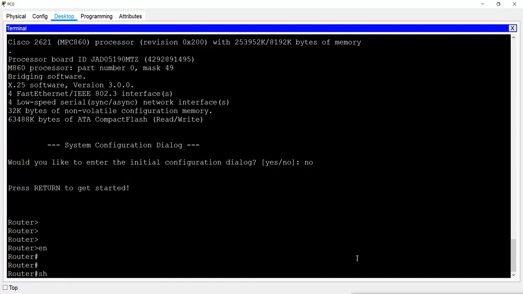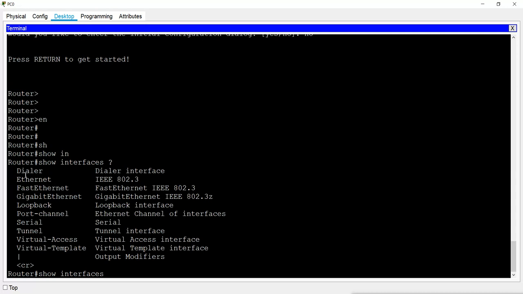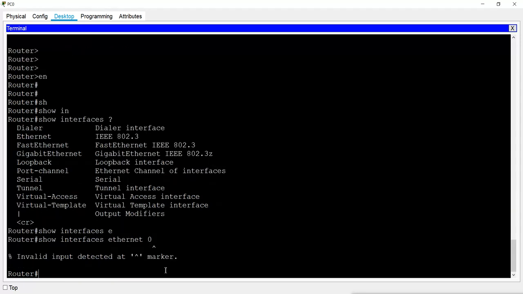Now if I say show interface, you will see all the names. You will see the name Ethernet, you will see fast Ethernet, you will see gigabit, but it is not necessary that you have all the ports, all the interfaces. Let's say I want to see Ethernet 0. It says no, there is no interface, invalid input. Where? Here, because no interface is there. But we do have fast Ethernet.